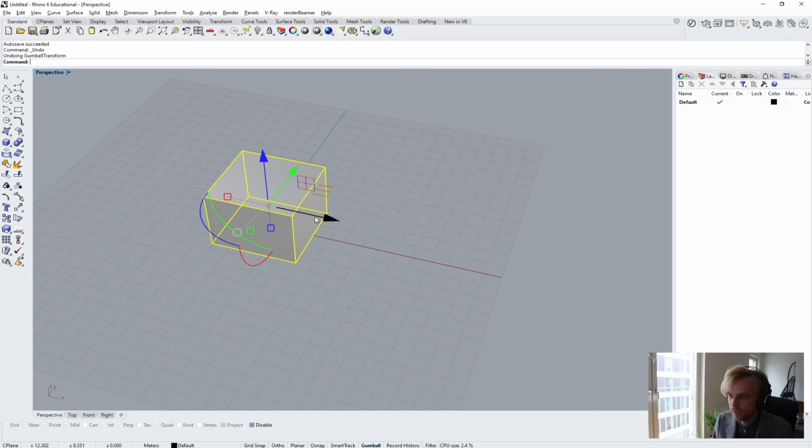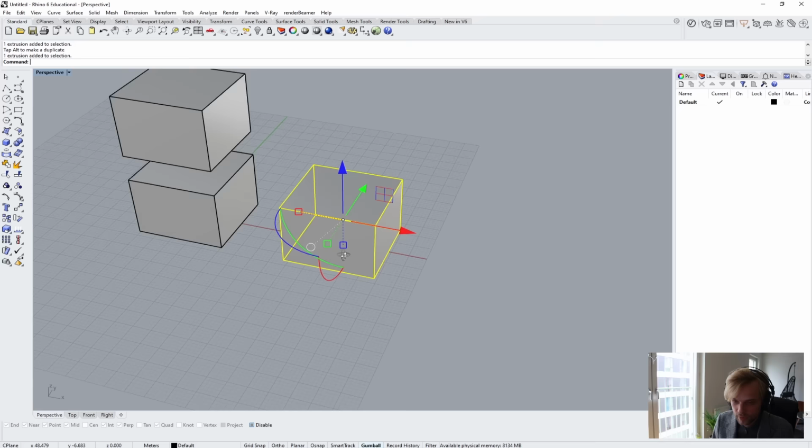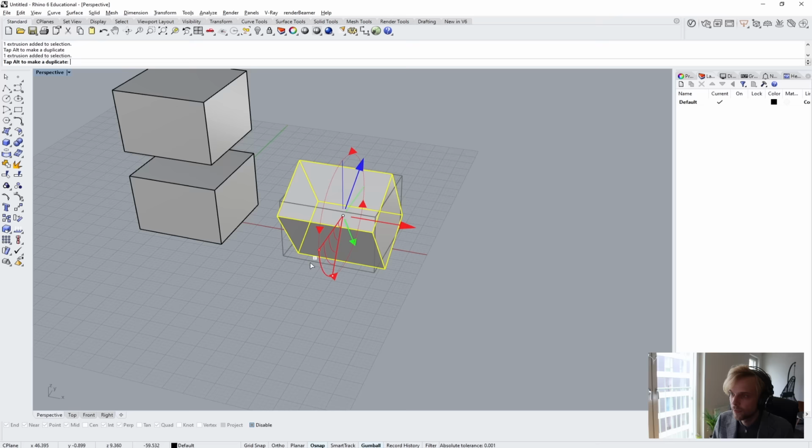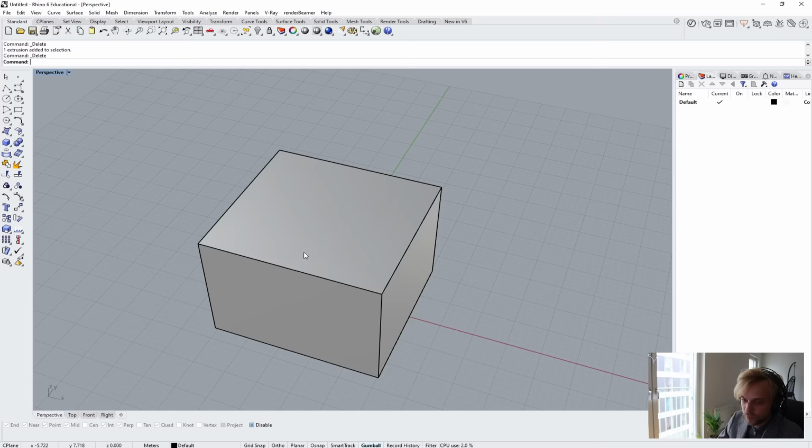I make a copy. If I hold down the Alt key and I click and drag on the Z-axis, I make a copy. If I hold the Alt key and I click and drag on an arc, I make a copy. Alt key and using one of these tools will make copies, right? So you keep the original. All right, delete, delete. So that's gumball.